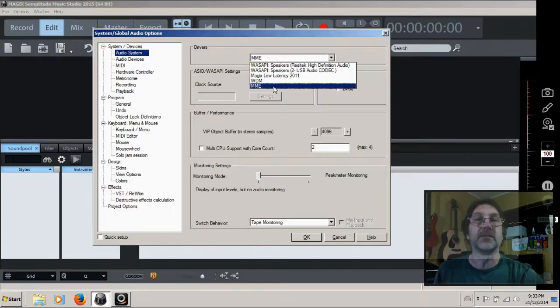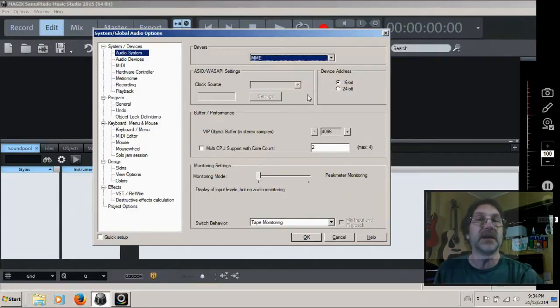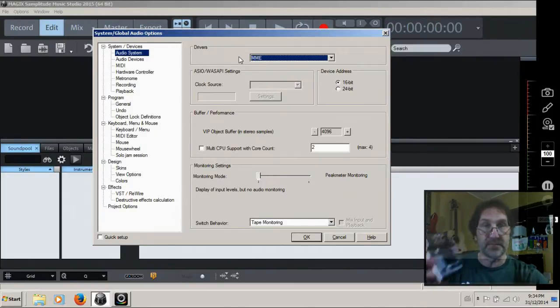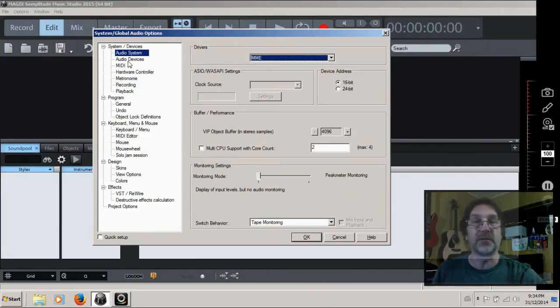So you can see right now I have WDM here as a choice. I'm going to keep it on MME because sometimes if you're in a particular driver, it won't show up certain things even though you have them plugged in. So I'll show you how to rectify that, because that will happen from time to time, even on other software.